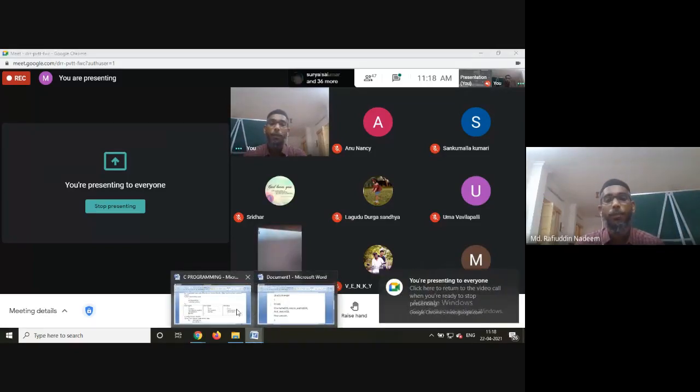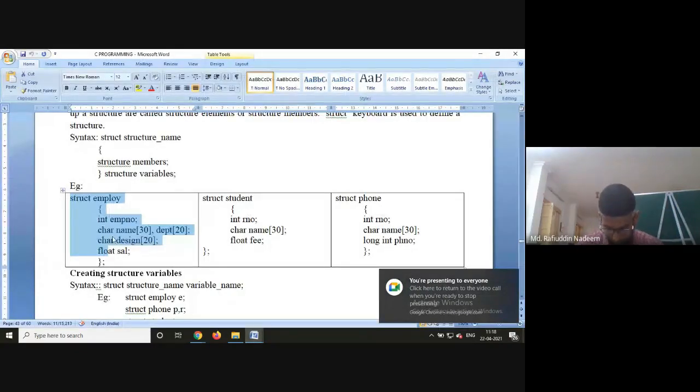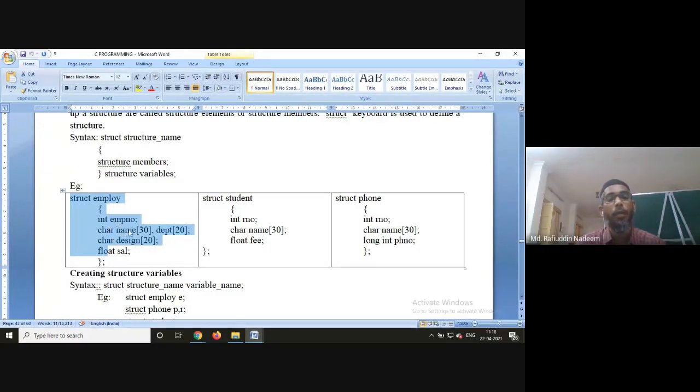Now, see here, there is a data type called employee, which has the employee number, the character name, the department, the designation, and float salary. Likewise, we have another data type, struct student, with int roll number, char name and float fee. Likewise, we have another data type. These are all examples. You can create your own data types.